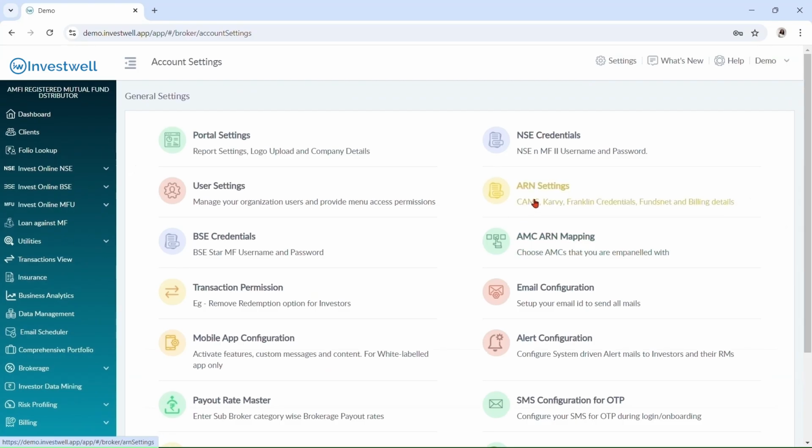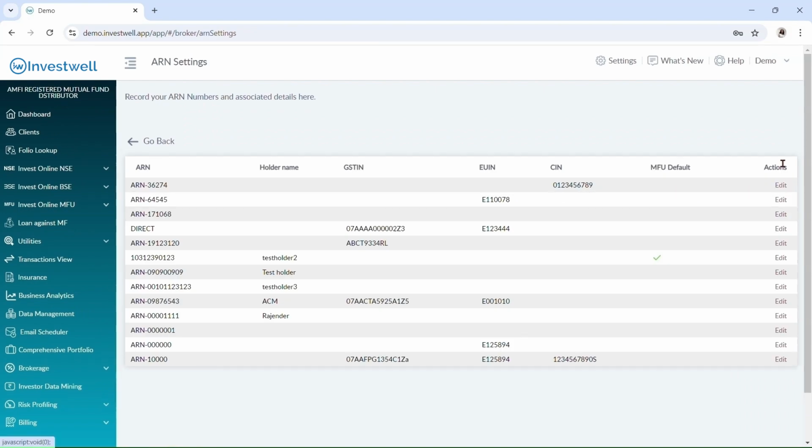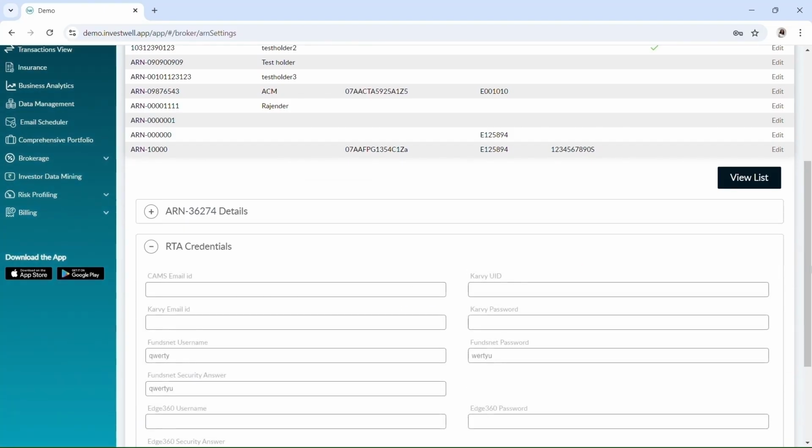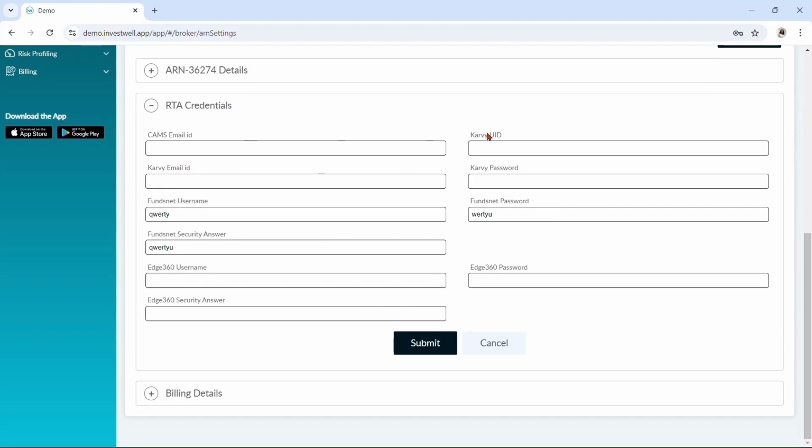And to update your CAMS, CARVI and Edge 360 credentials, you will need to go to ARN settings. Go to edit under action for the respective ARN. Click on RTA credentials and here you can update your CARVI user ID, password, and you can also update your Edge 360 credentials here. Under Edge 360, if you have given multiple answers for Q&A, then you will need to log into Edge 360 and set one single answer for all the questions, update that single answer here and click on submit.